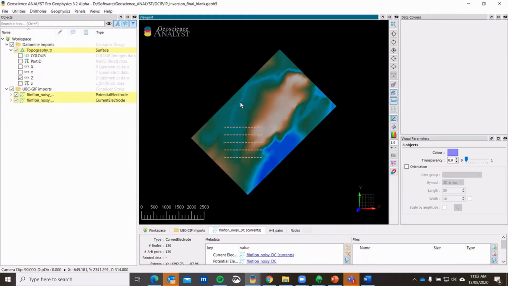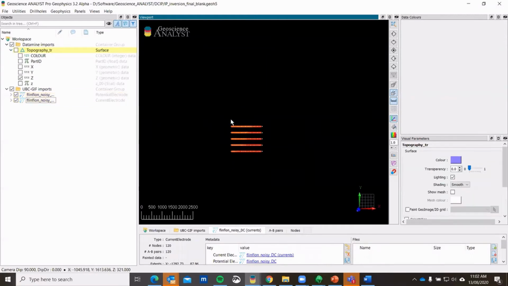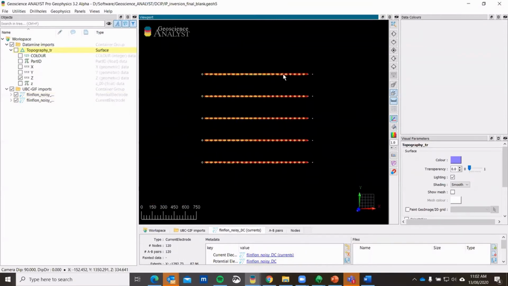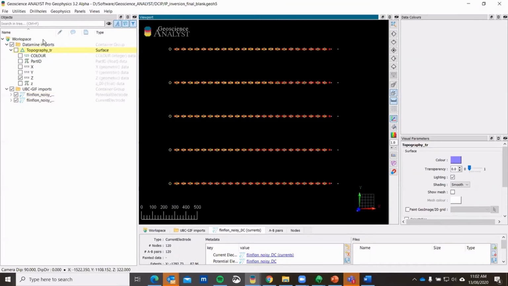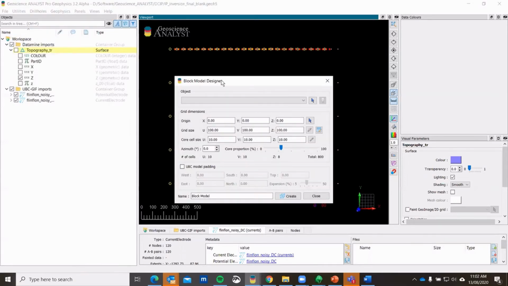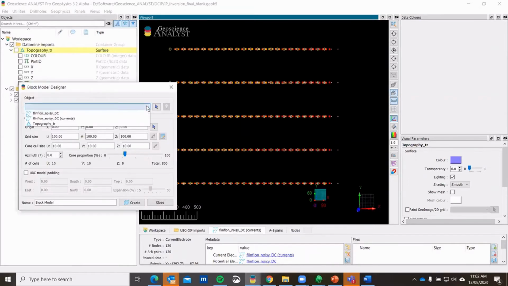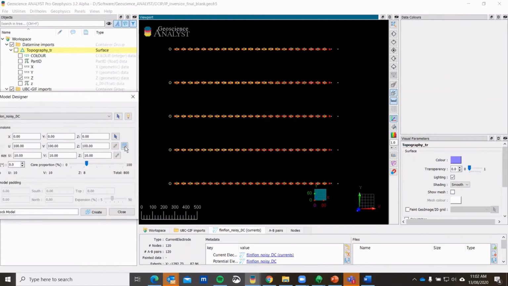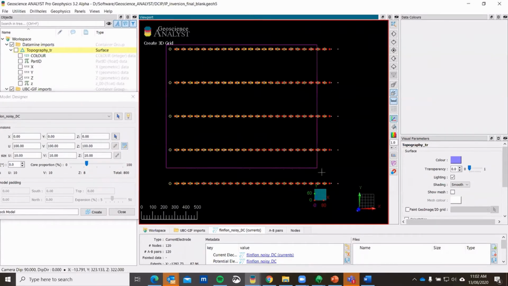So the next thing we want to do prior to inversion is to create a block model or a mesh for the inversion. So if I turn the topography surface off and zoom in, so here are our lines, and I can go to Utilities, Block Model Designer, and I'll just move this out of the way a bit. And the object that we want to use here is the DC resistivity object. Click on this button here, and you can just draw the extents of your mesh.